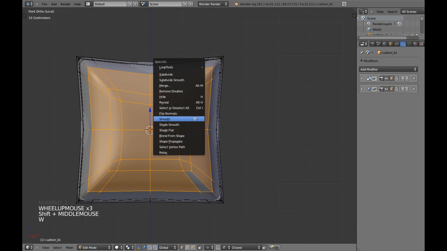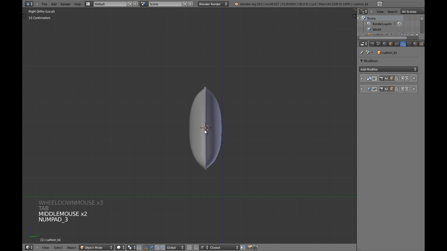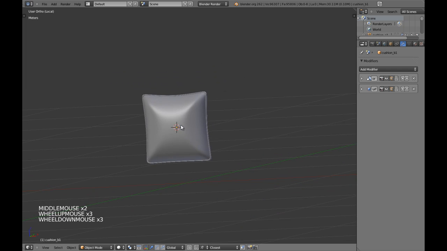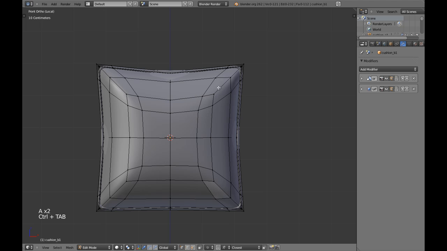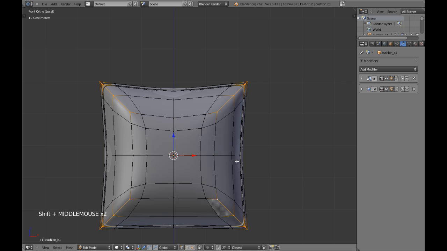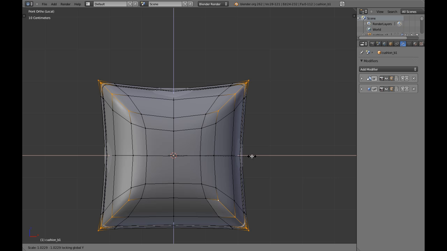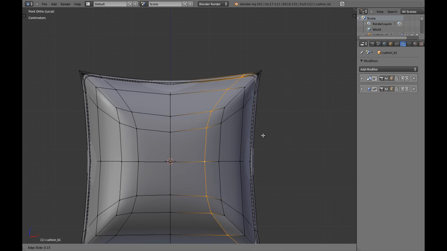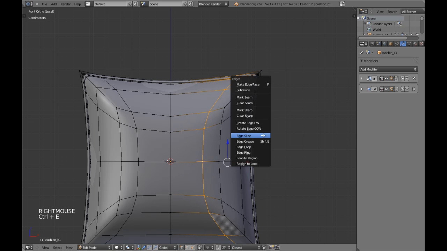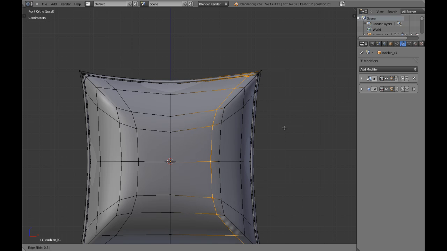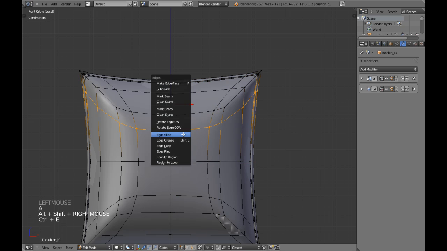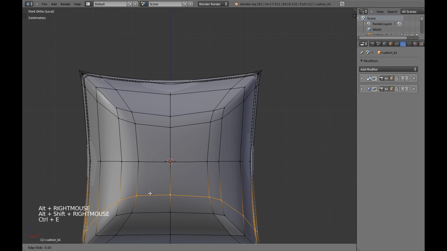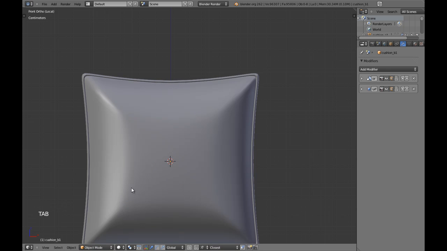Now let's check how smooth it's going to look. I'm going to scale the corners, shift y-axis, to make them sharp. I'm going to move the edge loop like that. Let me see how much. 0.5. Now 0.3 maybe. Like that again.